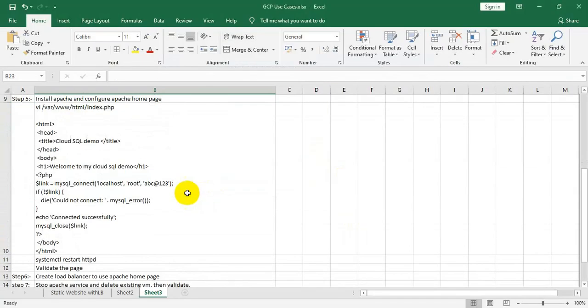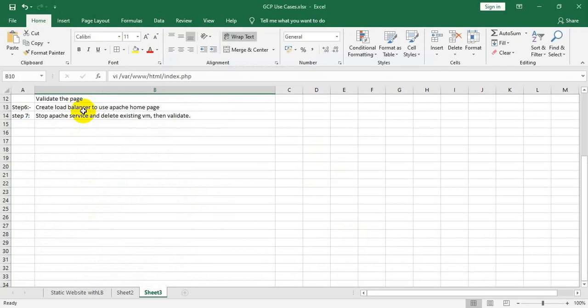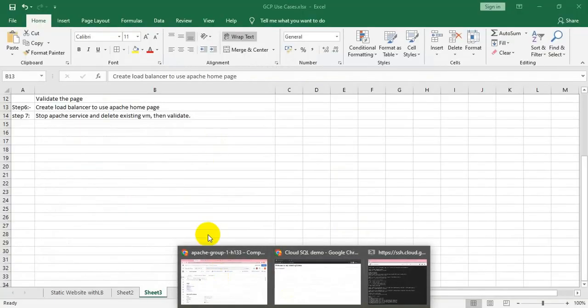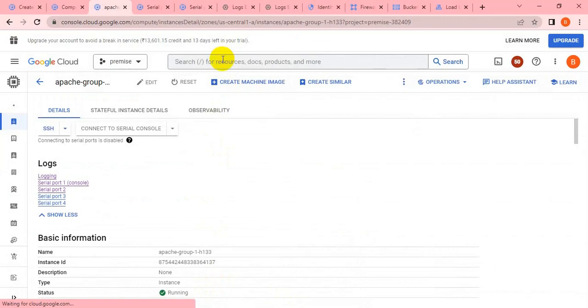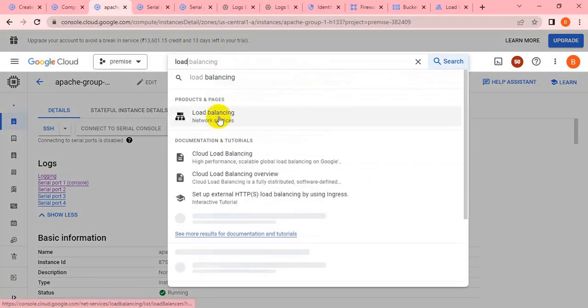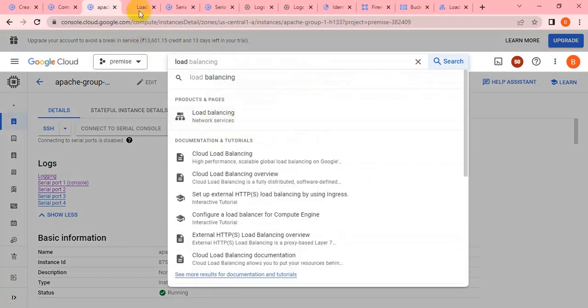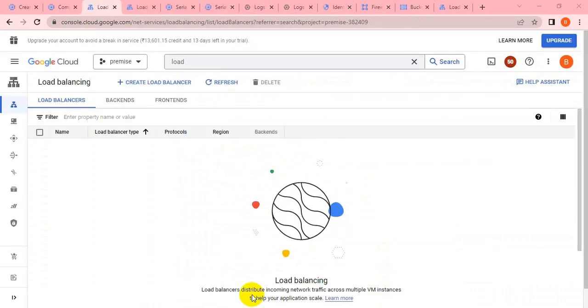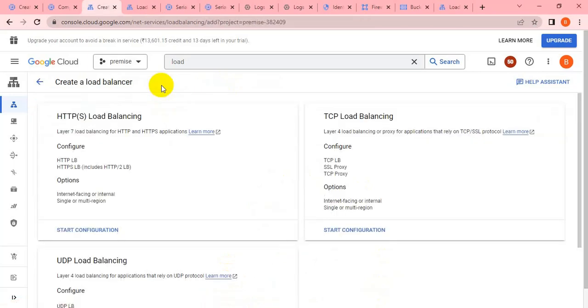So we are on step 7. Sorry, on step 6. Here we have to create the load balancer, so that whenever a request goes to the load balancer, it redirects the traffic to the backend VM, so you can access the VM. The end user can access the Apache home page through the load balancer IP. Let me create the load balancer here, so you can see.